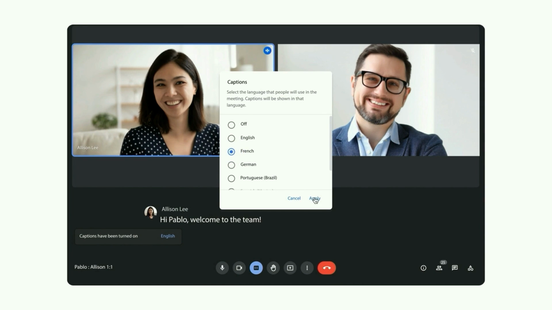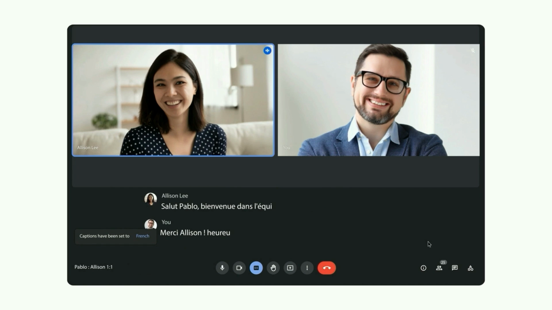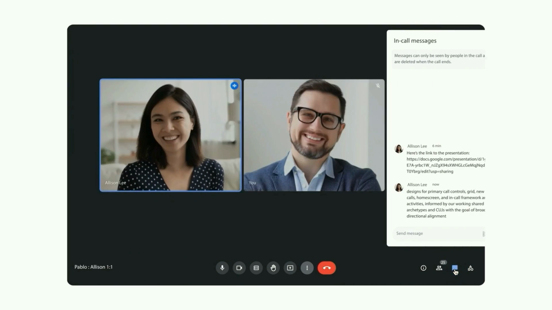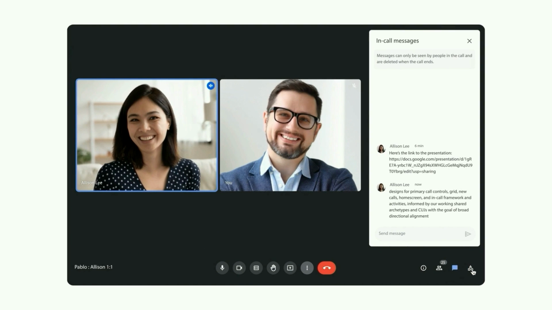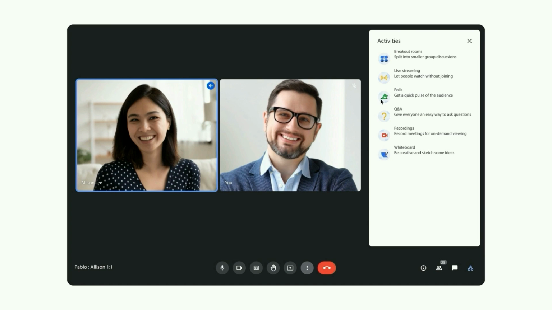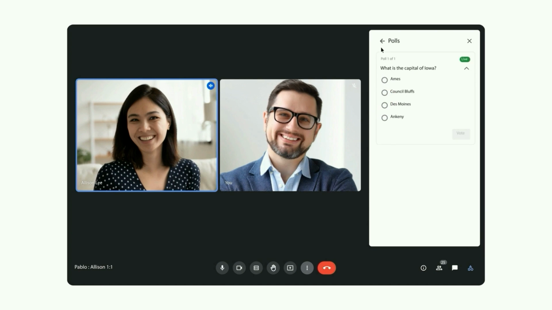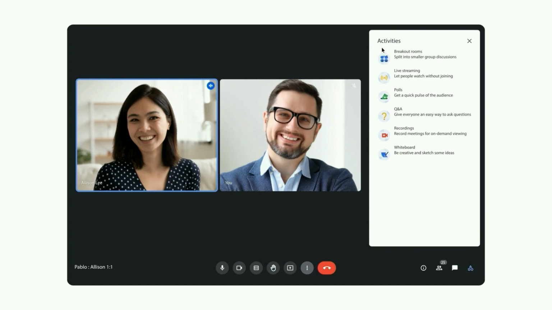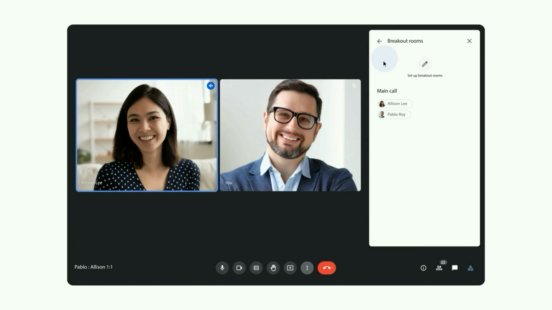AI-powered translated captions in meetings are launching soon, and only Google Workspace offers this built-in for everyone. There's also a host of new features, which she's showing him here, to boost engagement. So chat, polls, these magical little breakout rooms that transport you to smaller groups where you can brainstorm, whiteboards, integrations with Google Docs.